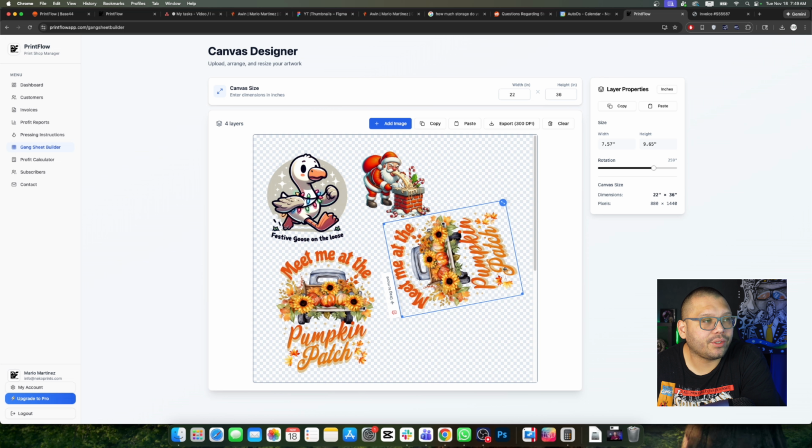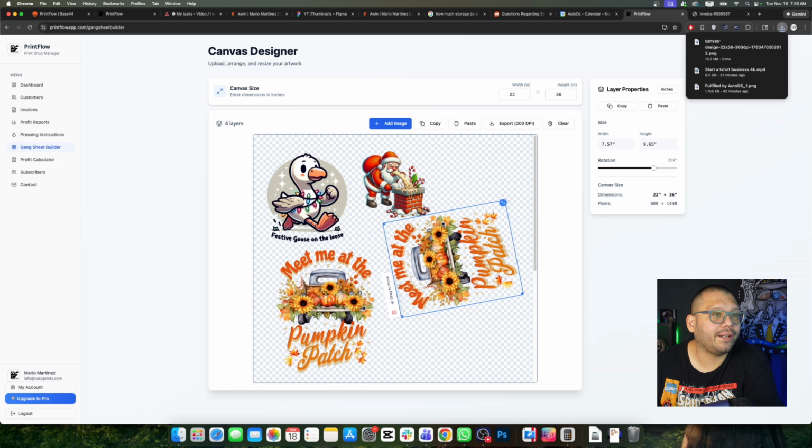You can add just one image on here, adjust this to 12 by 12, and then that's the artwork that you can upload to your screen print transfer company. Now, from here, all we do is simply click on export 300 dpi, and let me prove to you that this is 300 dpi. So it's up here, right? You can already tell it's pretty big, 19 megabytes, and there's only 4 images on here.